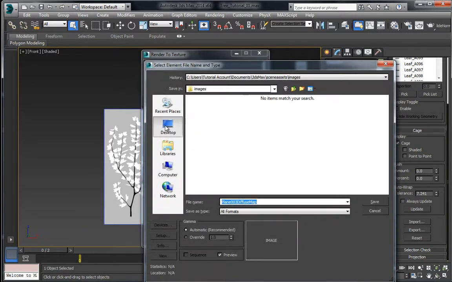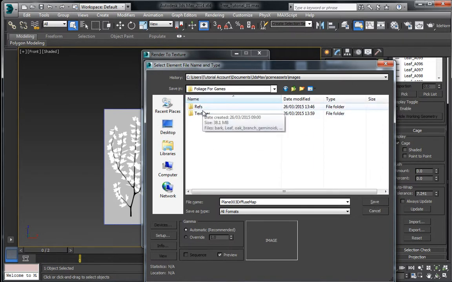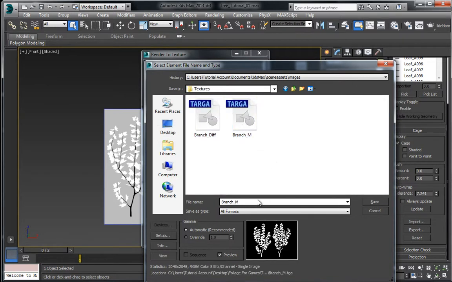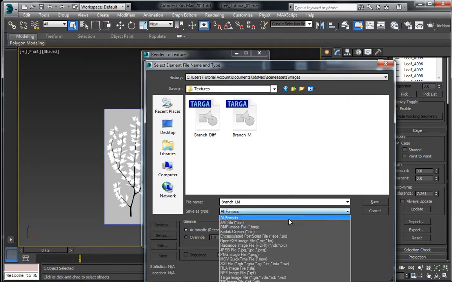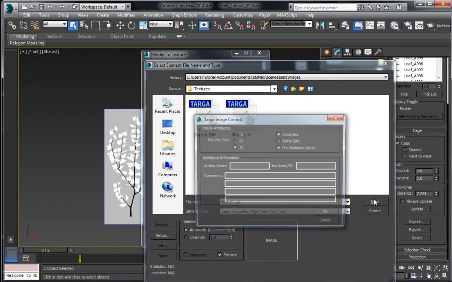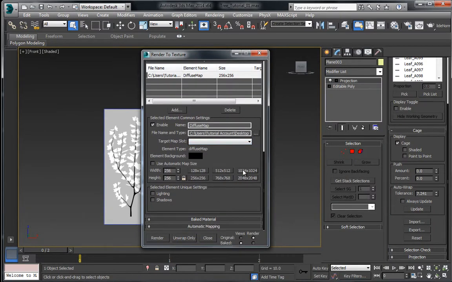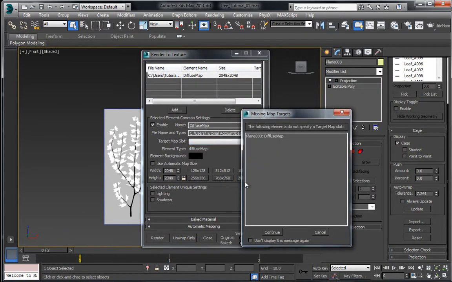We're going to save this. So in this case, I'm going to choose LM for leaf mask. I'm going to choose tagger. Save, OK, 2048, and render.